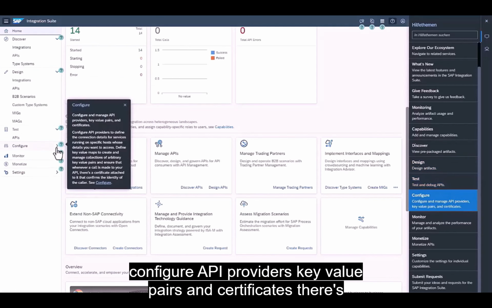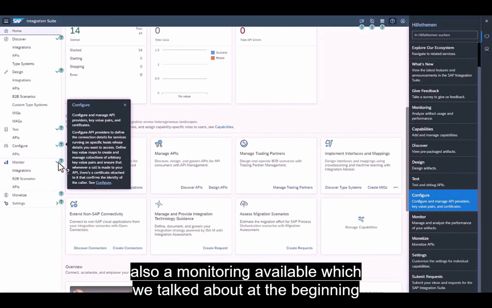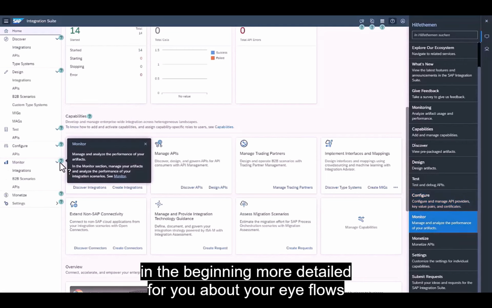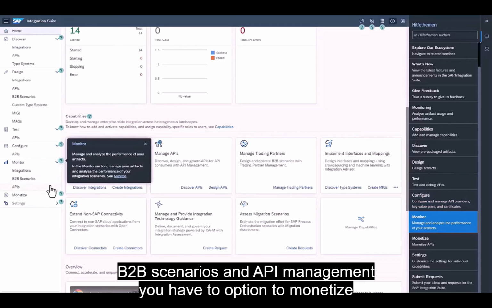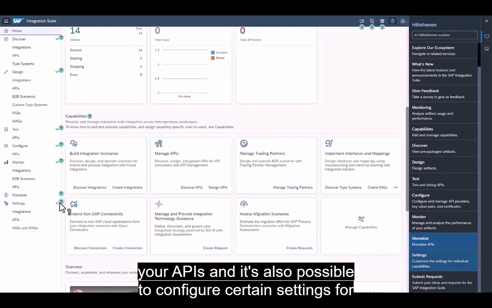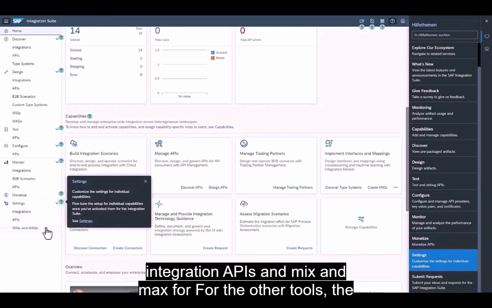You can configure API providers, key value pairs, and certificates. There's also a monitoring available, which we talked about in the beginning. More detailed view about UI flows, B2B scenarios, and API management. You have the option to monetize your APIs, and it's also possible to configure certain settings for integration APIs and mix and max.